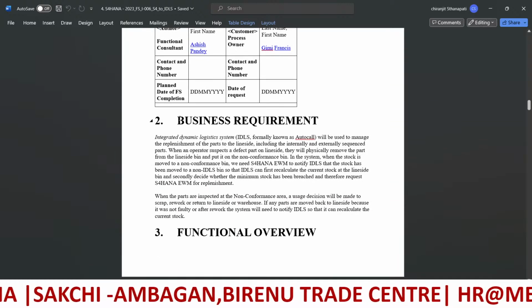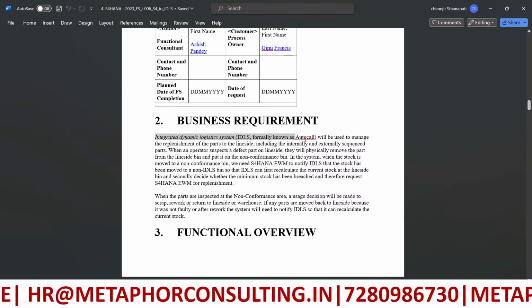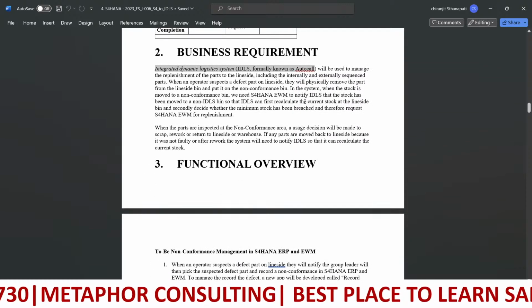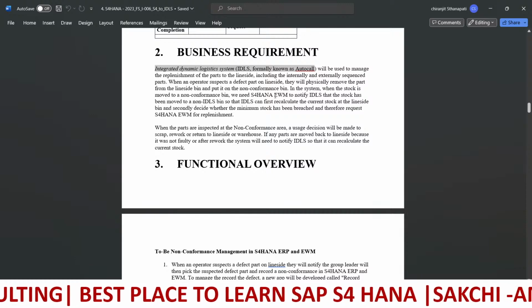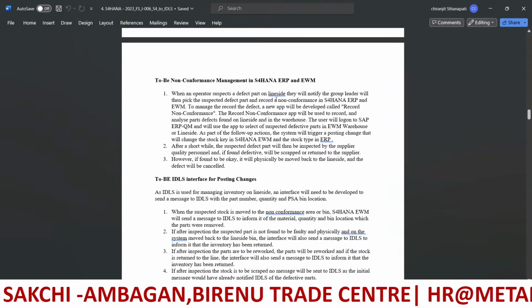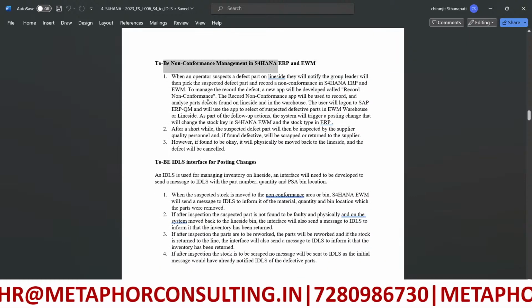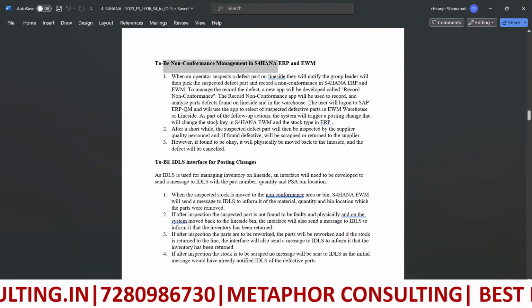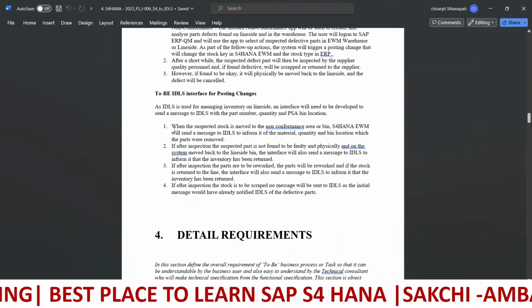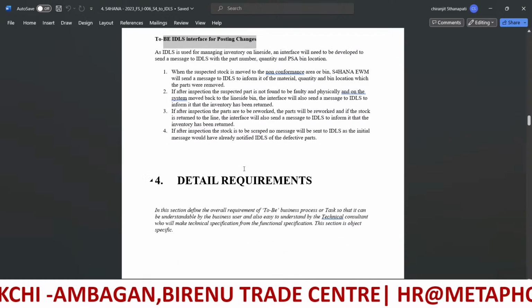Okay. Now what should be the business requirement? The business requirement, we have to write over here. It is an IDLS auto call system, taking this much information, and this information will be passed from the SAP system to the EWM system, like store and so on. Similarly, what non-conformance management is required, to be implemented or impacted, that is also written over here. What should be the to-be design, that we are also proposing over here.